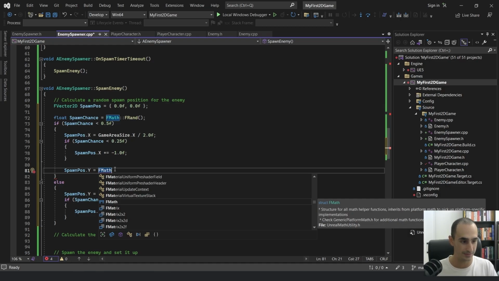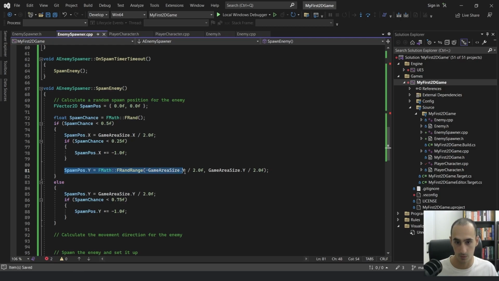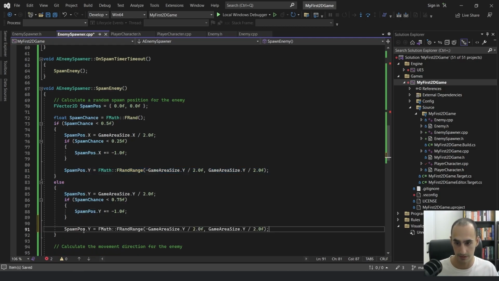So this is going to be an FRandRange, which is going to give us a floating point number from the range we provide. And in this case, it's just going to be negative game area size dot y divided by 2, and then the positive of that for the y, and down here we're going to do it for the x.